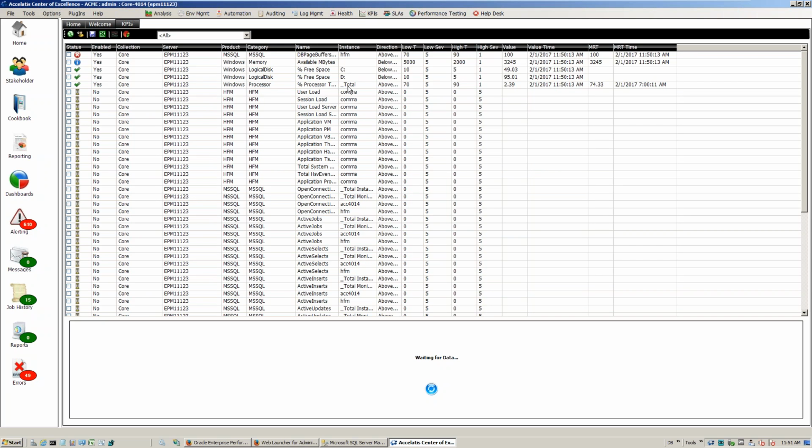So what you see here is a list of all of your KPIs. It's very important to note that there is a column that's labeled enabled. Now this column does not mean that the KPI is enabled. What this column means is that the KPI is alert enabled. So the top bunch that I have here, I have set up a high or low threshold to be alerted on.